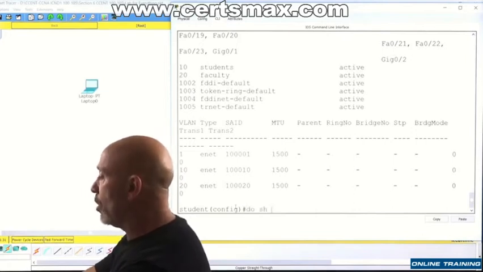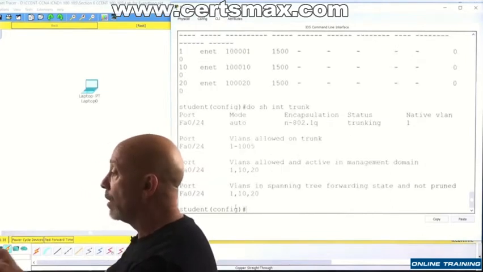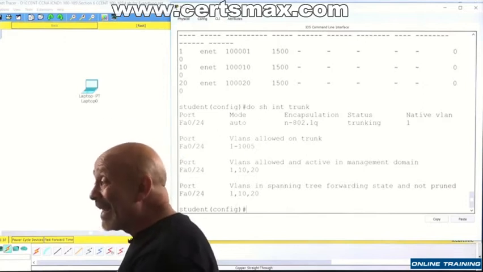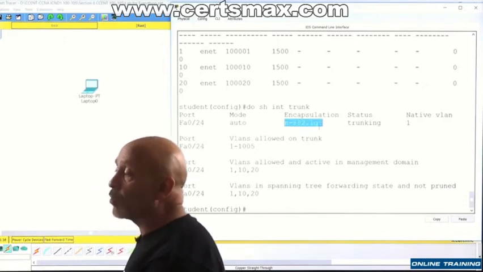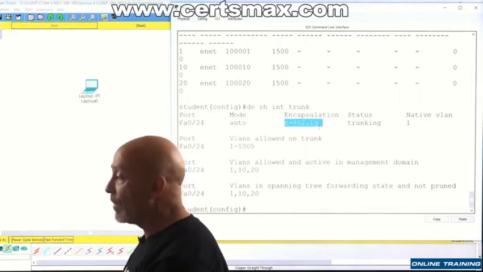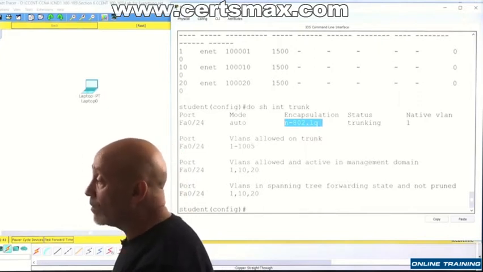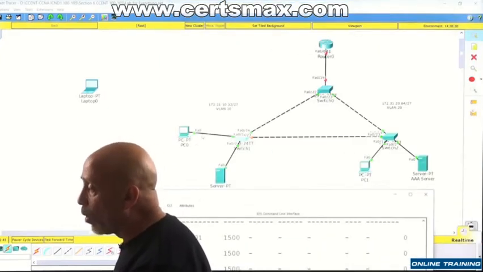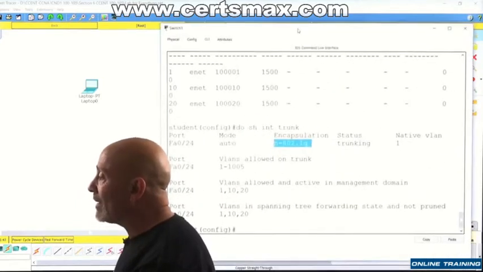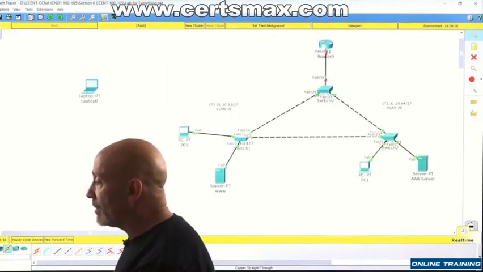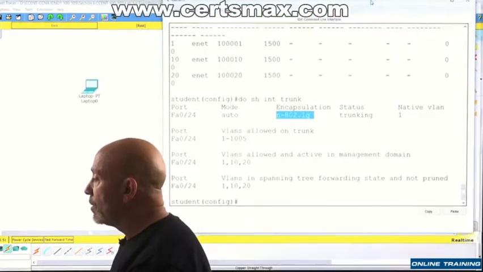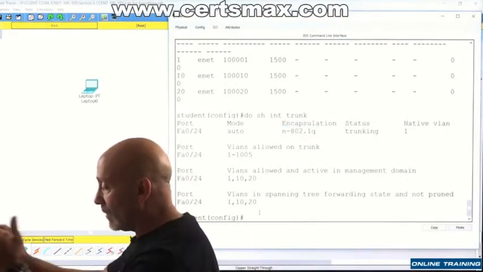Do show int trunk. Automatically, my ports get trunked down here as well. Now what we need to do is assign it to the ports. Now these are obviously port 1 and 2. So let's assign VLAN 10, right? That's the student VLAN. So let's assign that VLAN. Not a problem.